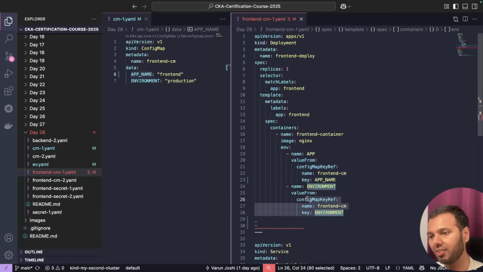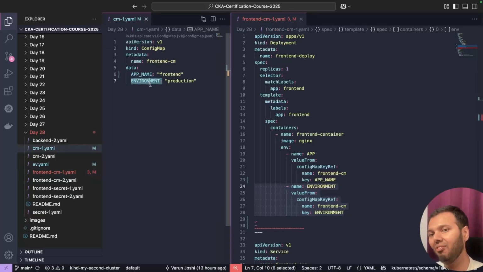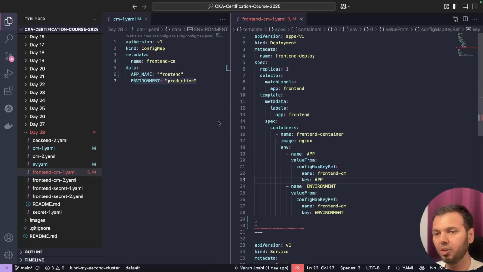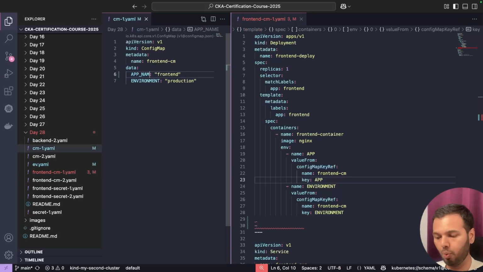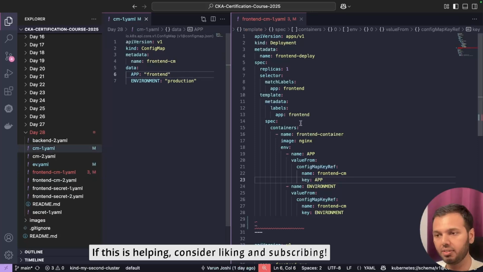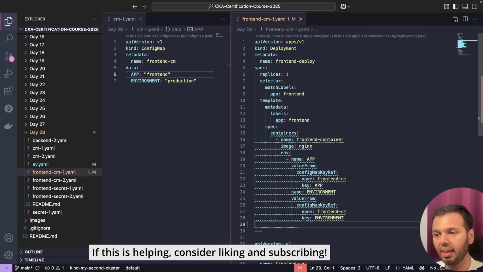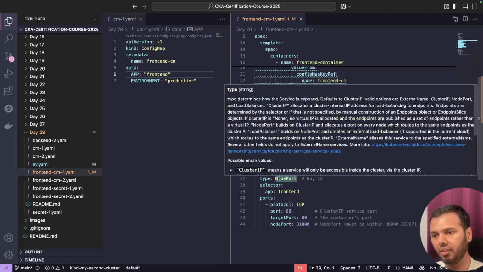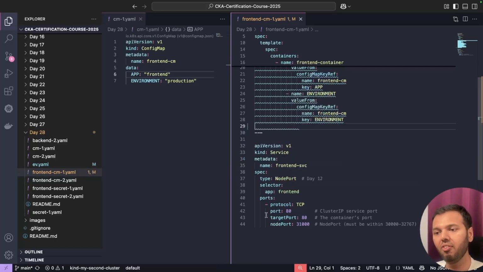And then for the second environment variable, we are saying the same thing. For environment, you should refer to the key environment. You should keep these the same for simplicity, but I just changed it so that you could understand this in a better way. So let me just remove this. I'll save this, and then in this I'm also creating a service which is a NodePort service, which the node port for that is 31000.